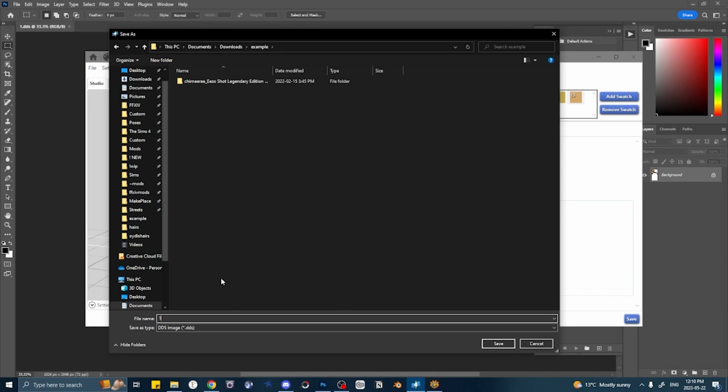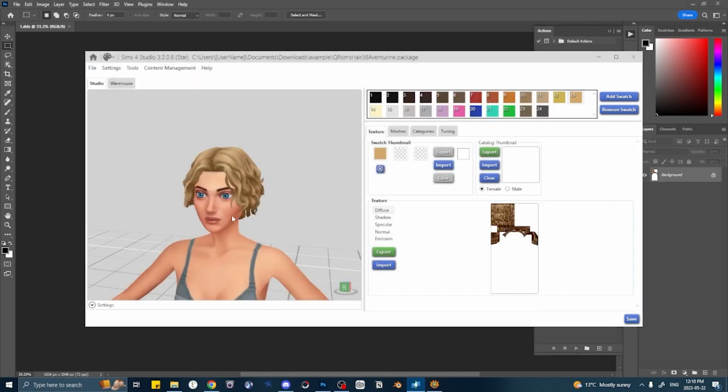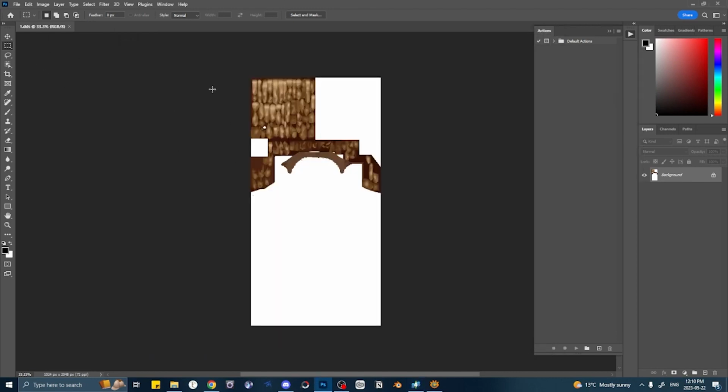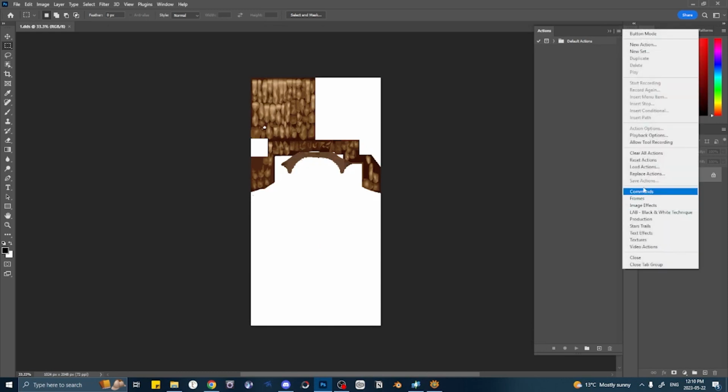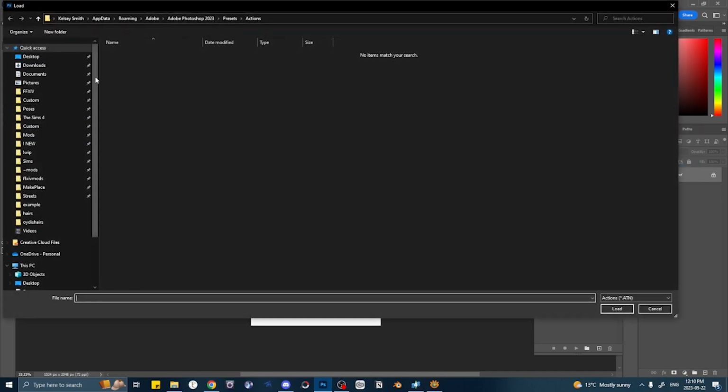So if you do another hair, you're going to name it one as well. Or I name it one. You can name it hair, base, whatever. I use one just so it always shows up first. And then you're going to open it in Photoshop, and then you're going to load in your actions.